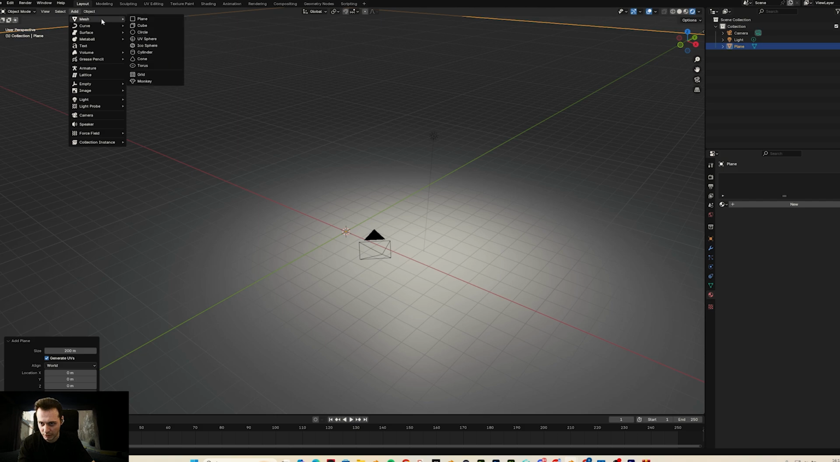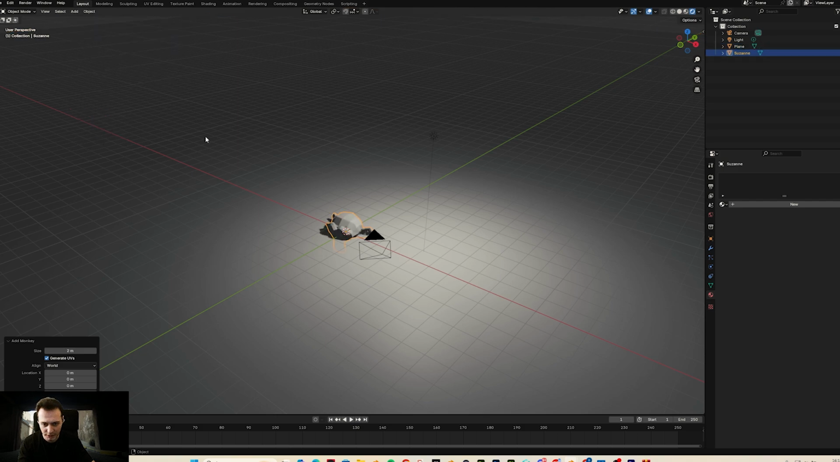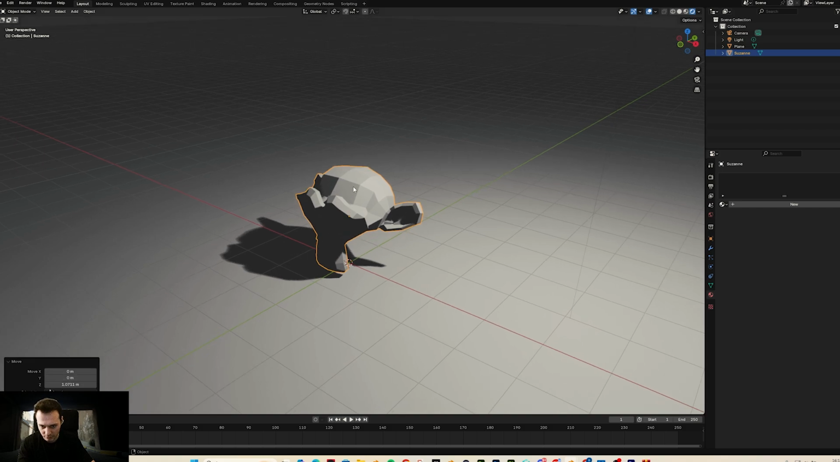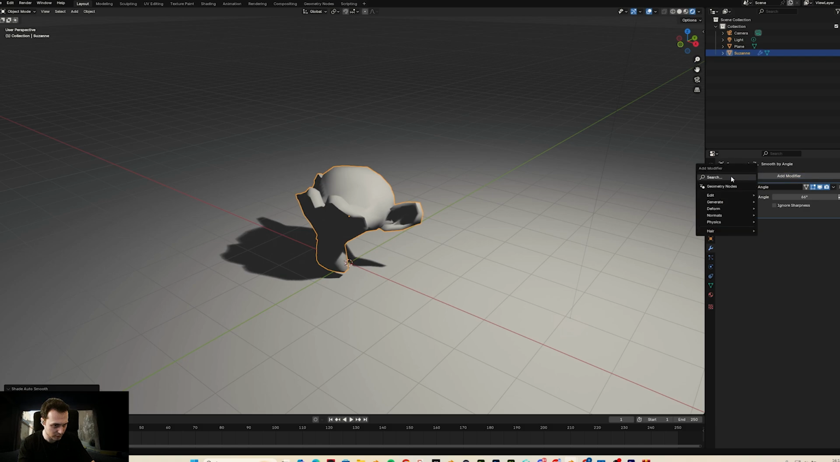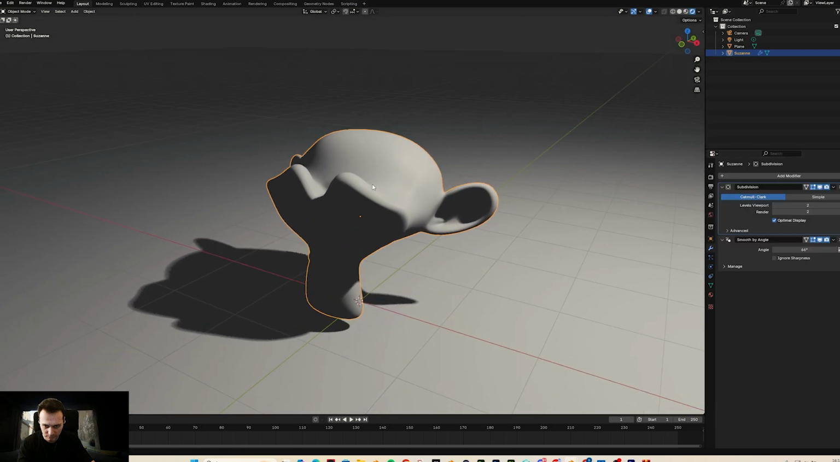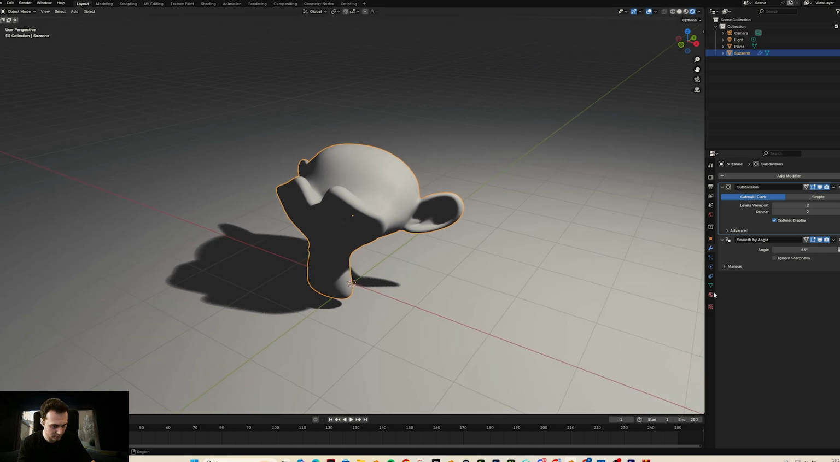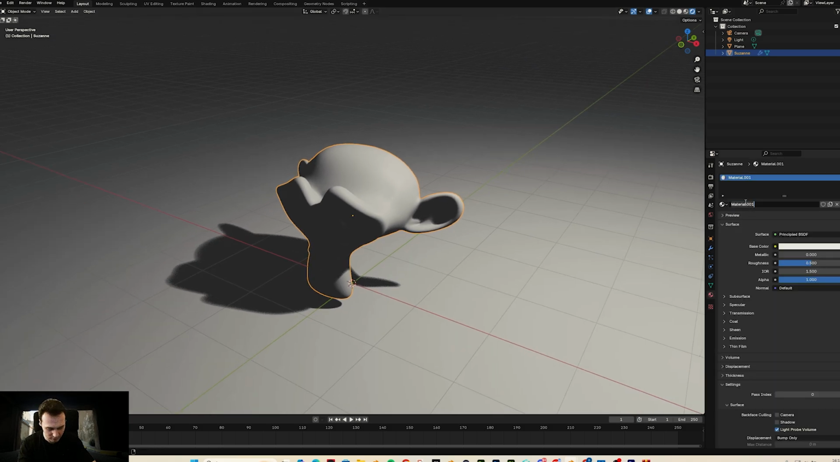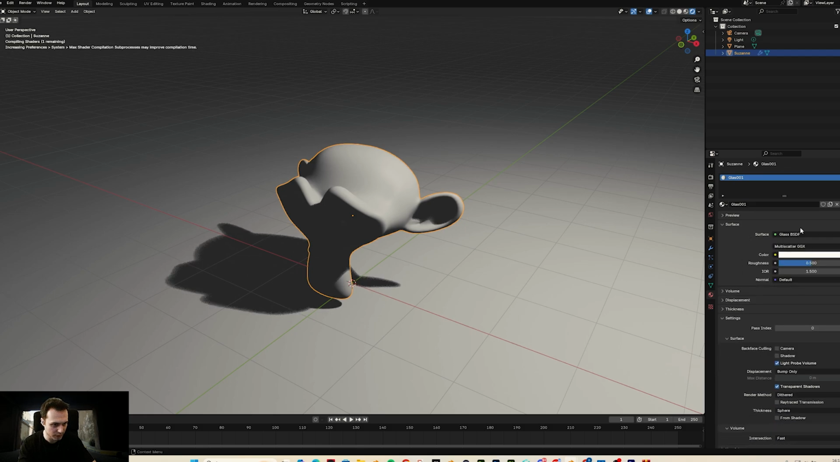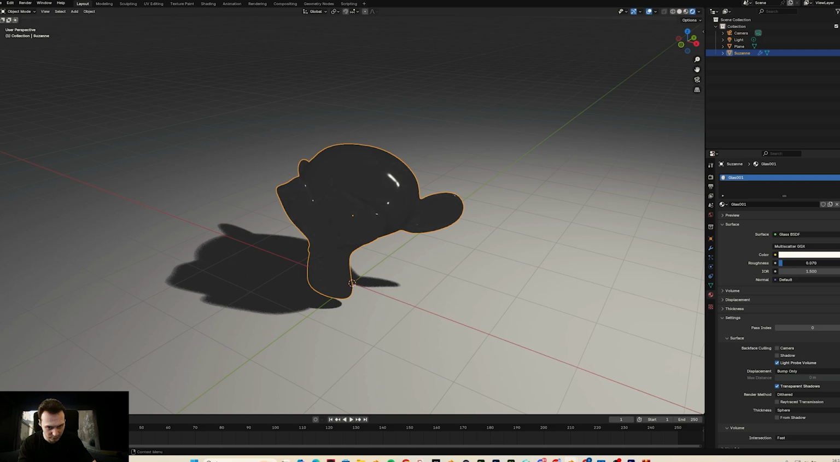Then this time I will add from mesh a monkey. Okay. I will increase its height a bit. Shade auto smooth. I will add a subdiv level. It's just to see the detail better. Okay. I will add a glass material. Let's say glass 001. And I will take glass BSDF, lower the roughness.